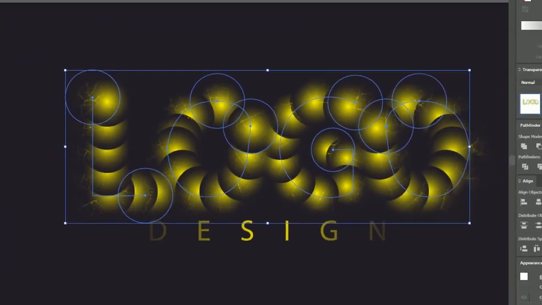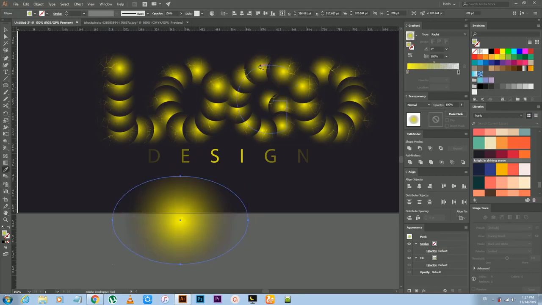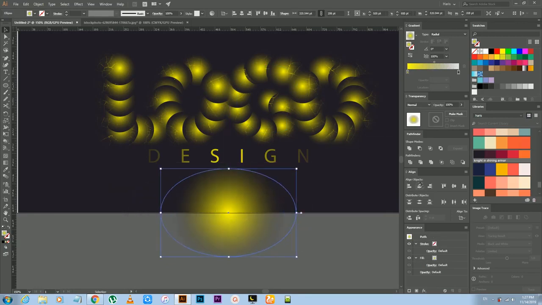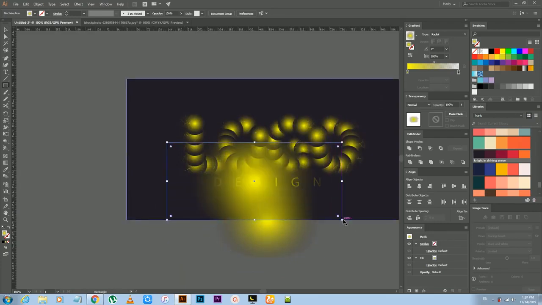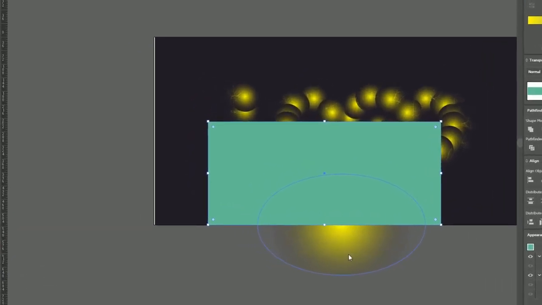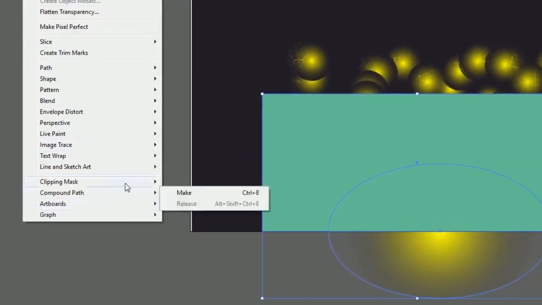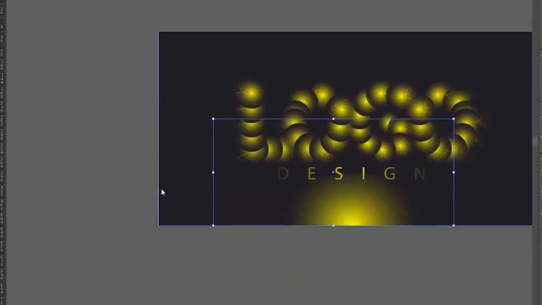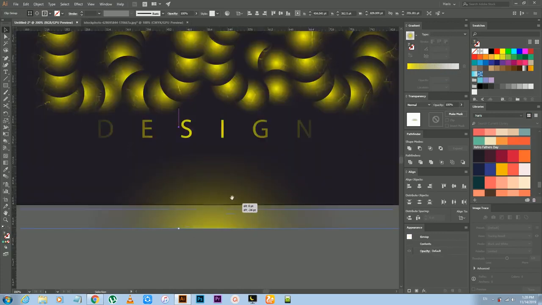And go to the last step, go to the ellipse tool by pressing the L key and create a circle something like this, and go to the eyedropper tool and change the color. I am going with this yellow color and adjust the size a little bit, and go to the rectangle tool and create a new rectangle and select both layers and go to object, clipping mask and make it. And now it looks something like this.